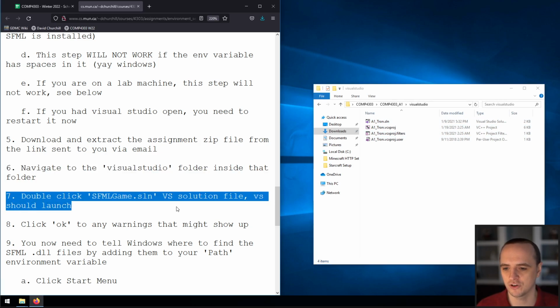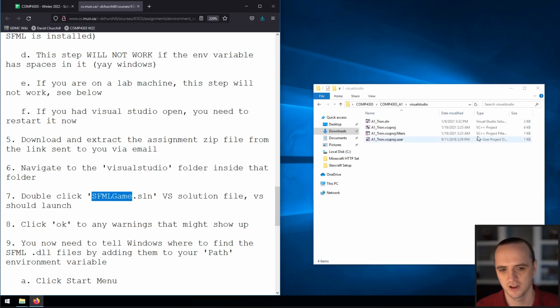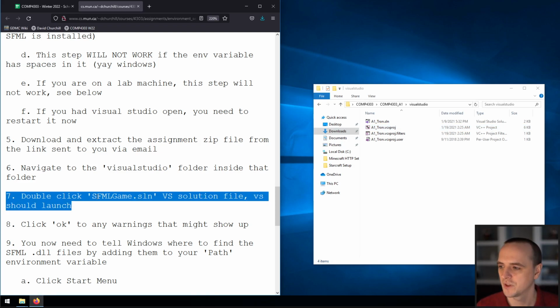this is an older version of my instructions. I apologize. I didn't rename this. So this Sfml game.solution, this is now A1 Tron.solution. So I've renamed those so that name is a little bit different. So if you don't see Sfml game, that's because they've just been renamed to another solution. So this solution file, double click it.